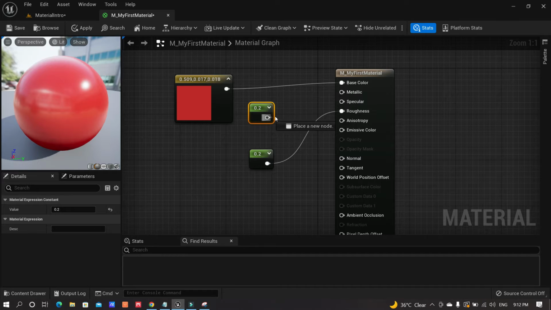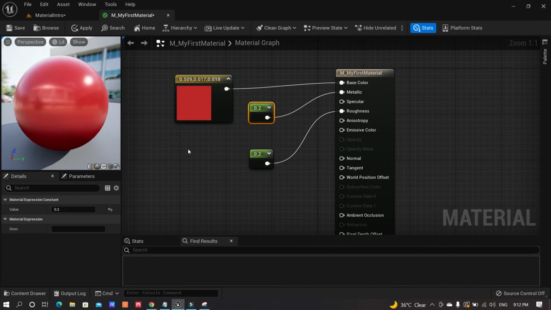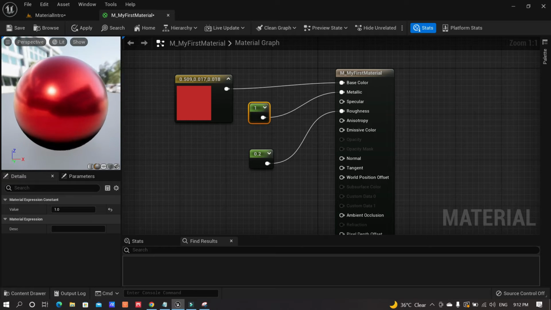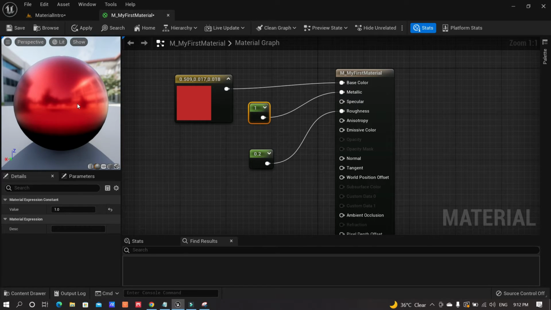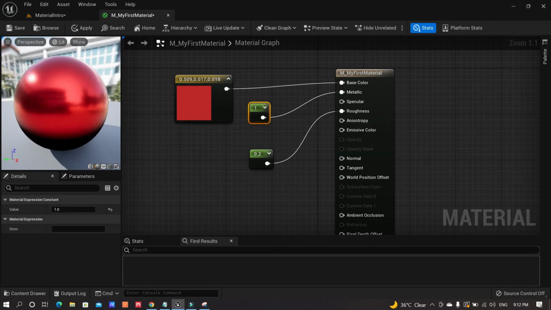We can pick a pin from here and attach it to the metallic part of it. If you see on the left, nothing much is there. And why is nothing much there? Because we have to increase the value of the metallic constant variable. So let's say 1. There you go. Now you can see that our material is quite shiny. It has a very metallic look to it.